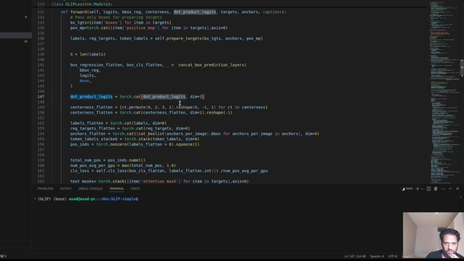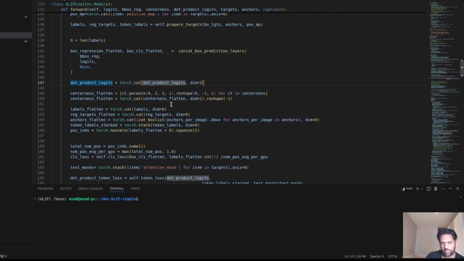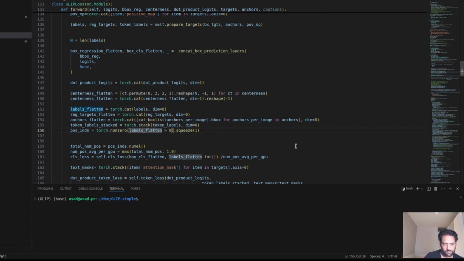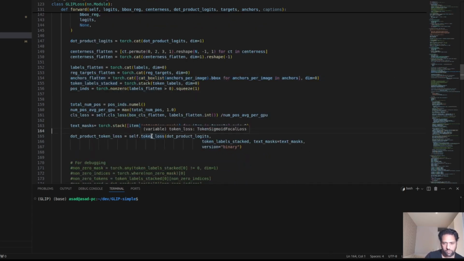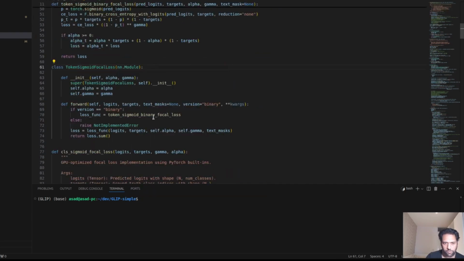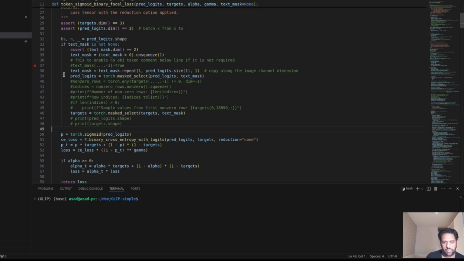Then we can directly calculate loss on them, and this is just reshaping these bounding boxes and classes, and we concatenate all these dot product logits coming in here. So this is for each level, so we concatenate across the first dimension. Same thing we do for centerness. And then we get this token loss, right? So this token loss, if we go there, is just sigmoid focal loss, and it also applies these text masks, right? It only applies this loss to the valid text encodings.